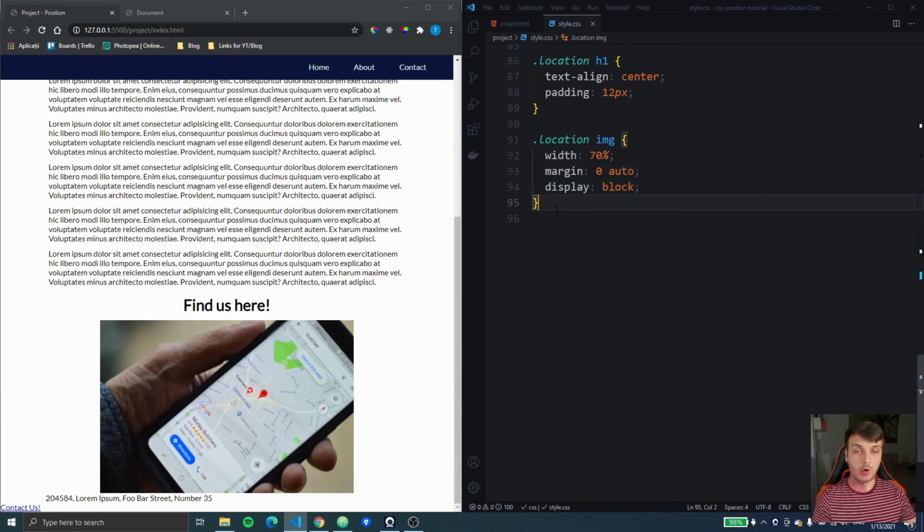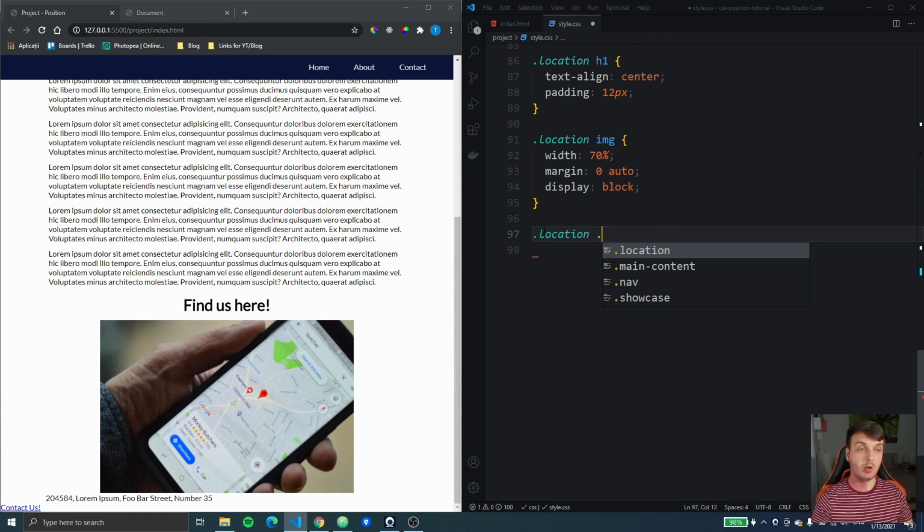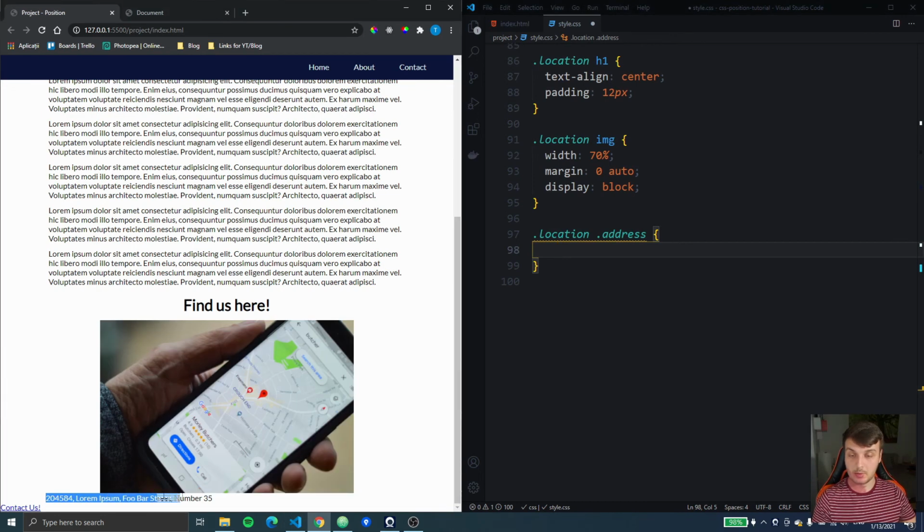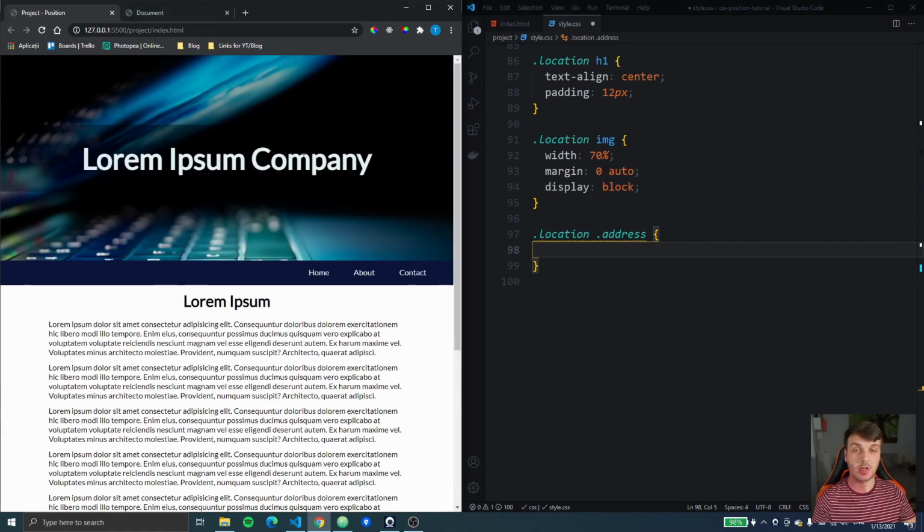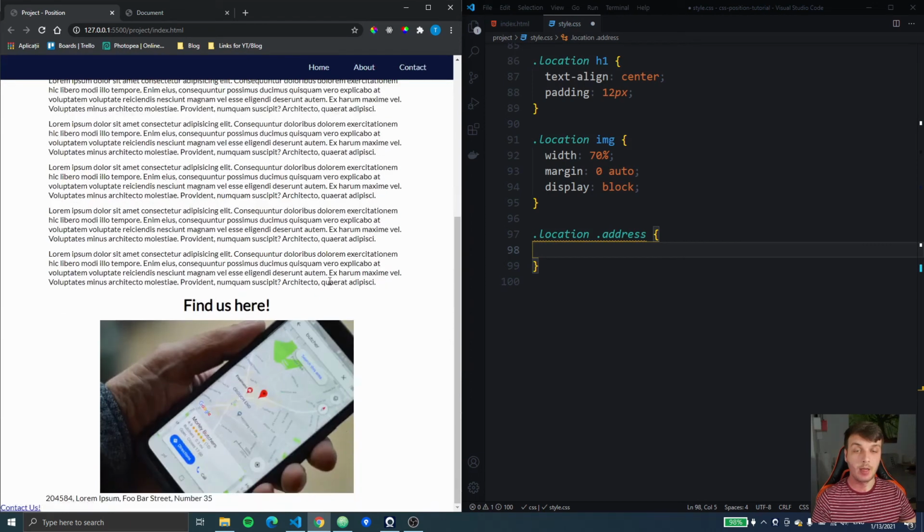I'm not gonna do anything more complicated to it. You can style it better if you want. I just wanted to add some basic styles to it. Now let's do the location address, so this address right here. For this, we're actually gonna use positioning because it's been a while since we used position. So we used position absolute for this title right here, position sticky for the navigation.